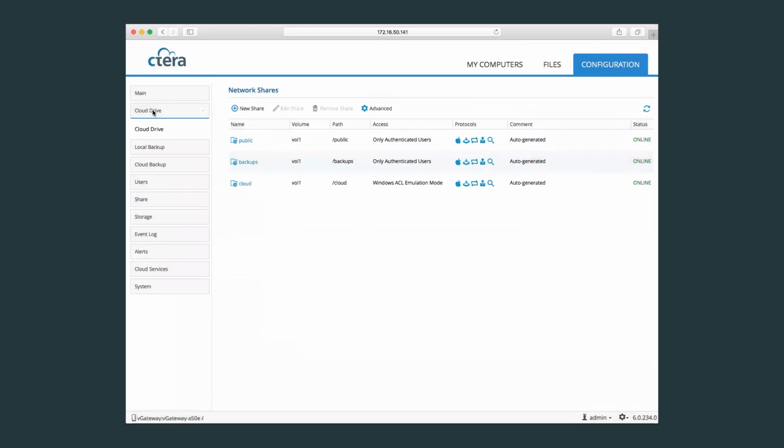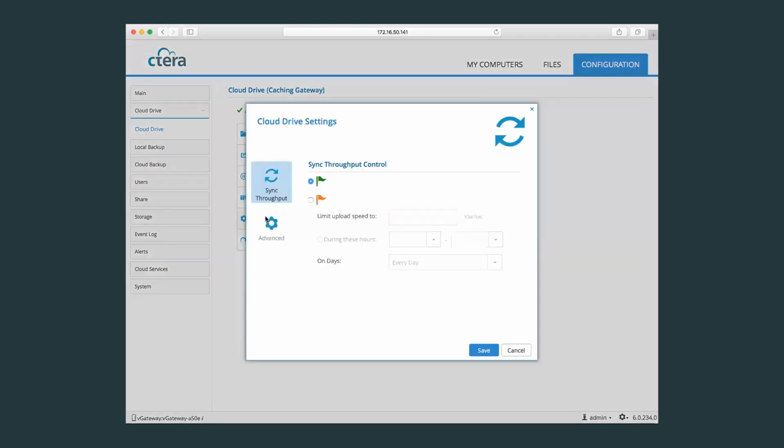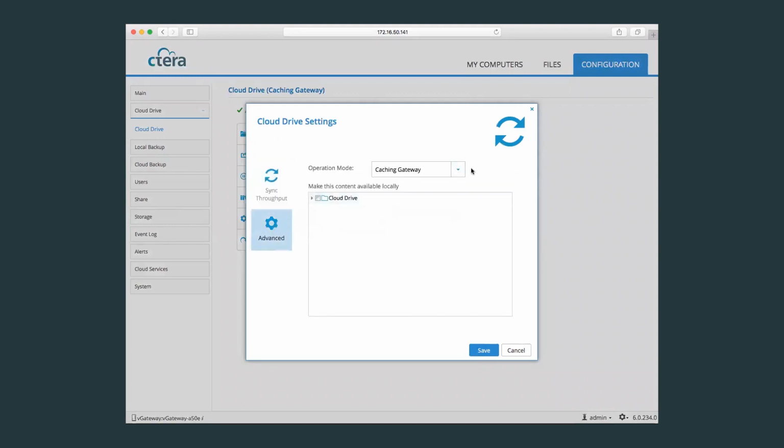And now if we go back into Cloud Drive, which is our syncing or caching menu, you'll see that the Windows ACL will be remediated, and we can see now that all files and folders have been cached down and synced to the local device. If I just click on settings here, I can set the sync throughput. I can also change, if required, the operation mode that we set in the storage wizard, the first time setup wizard, from classic, which is the backup, syncing and caching.